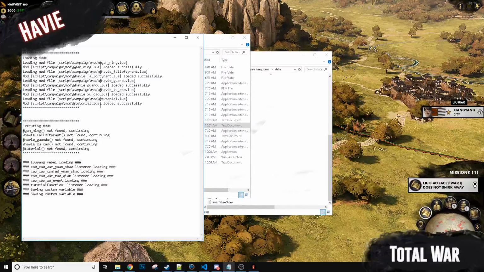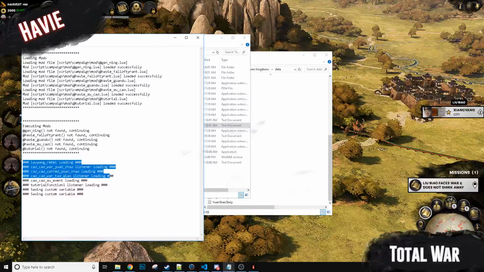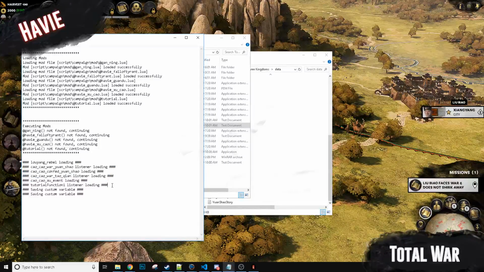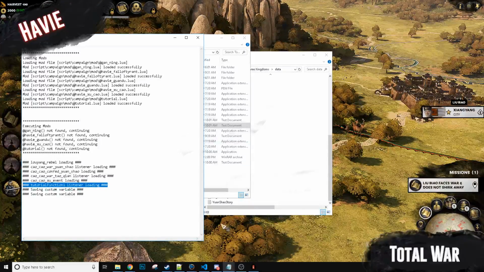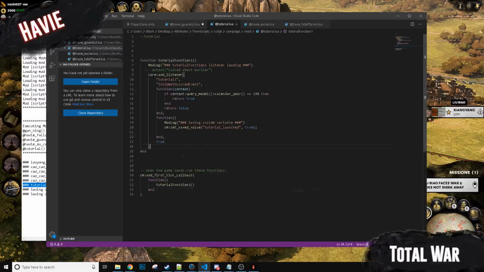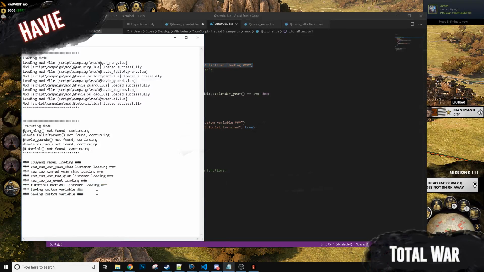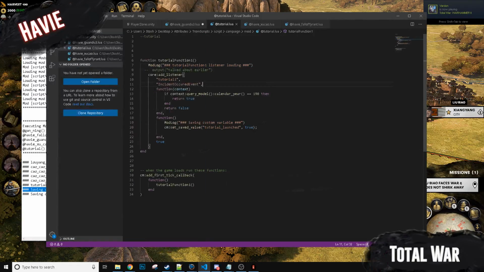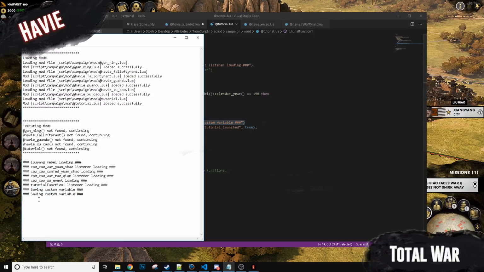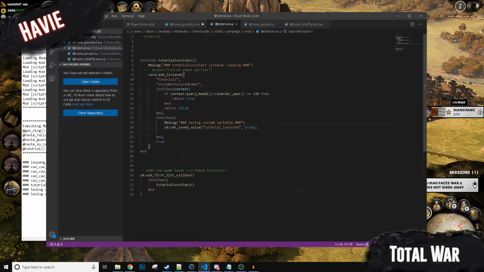They still work. So this thing is printing that it's finding our listeners, and here's the one that we wrote. So tutorial function listener loading, that was right here, so this is being called, and since 2 events actually fired, we passed all these checks and we saved custom variable. So yeah, it looks like we don't need to pass context back in here. I think if we wanted to use stuff from the context, we would send it in again.